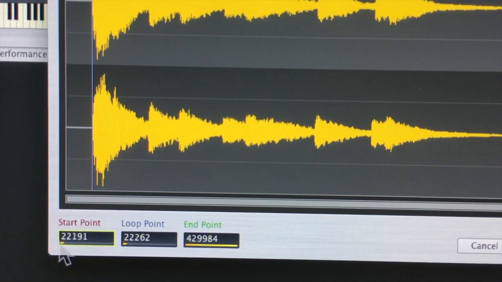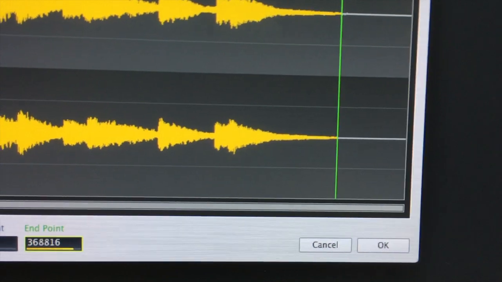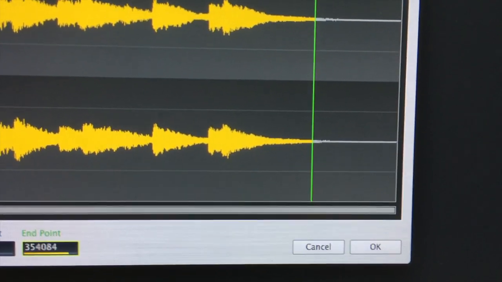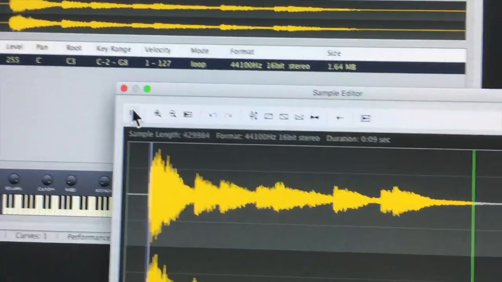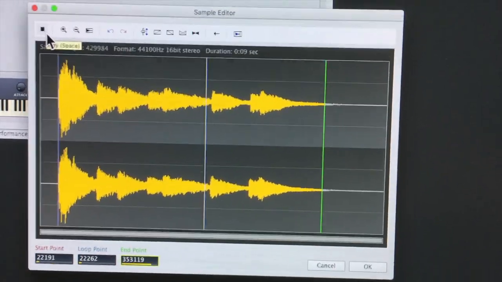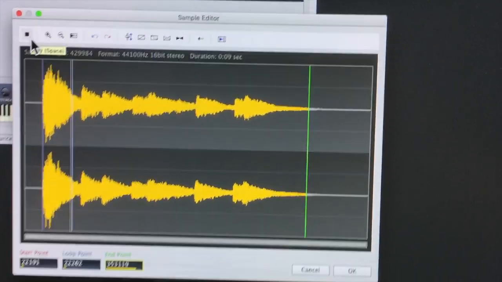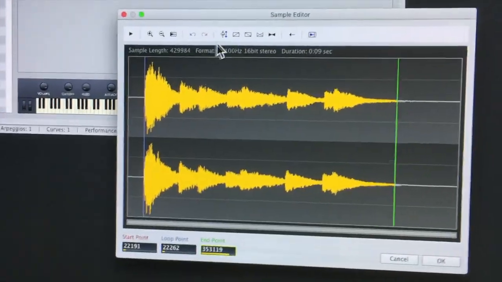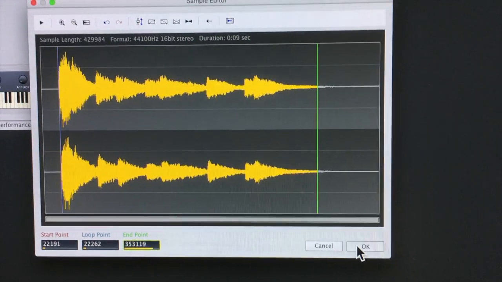Right to the beginning. And I'm going to change my end point. I'm going to bring that in somewhere around in here. And you can actually hit the little play button here to audition this. Perfect, perfect. I'll hit stop. And again, normalize. Okay.